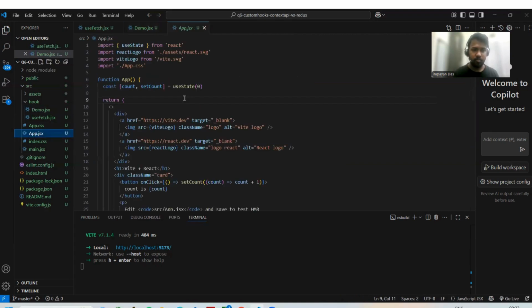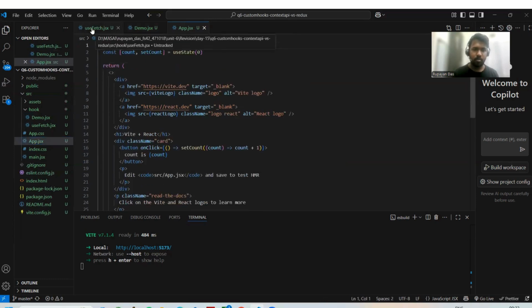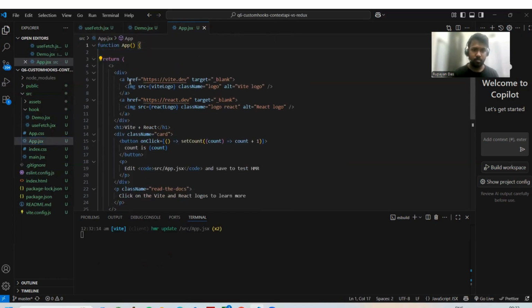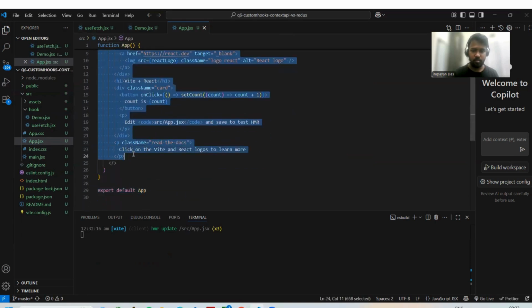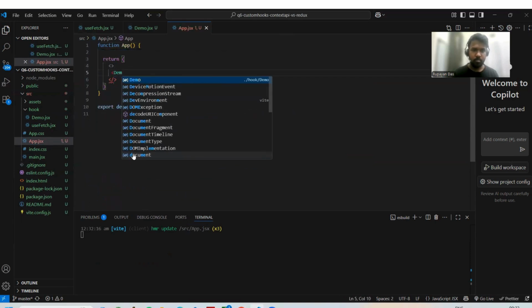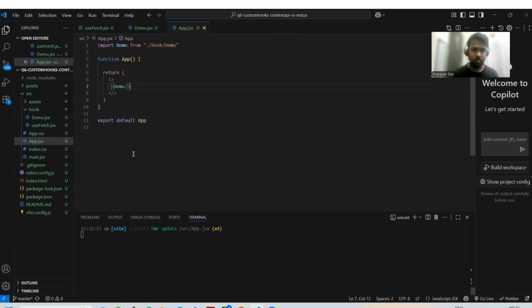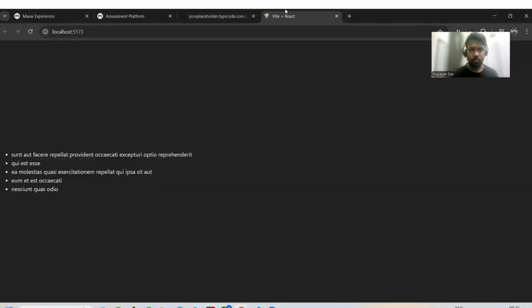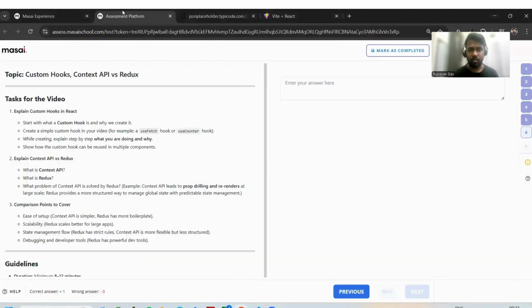So let's check whether it is working or not. Yes, we can see it's working. I'm getting the data, so I can see my useFetch is working fine. So let's go to the next question.